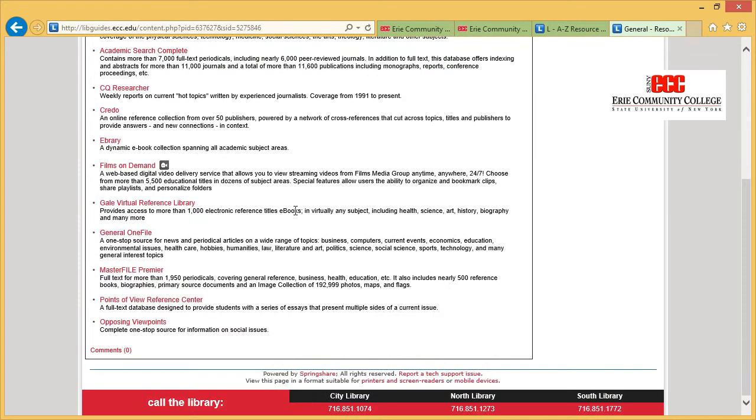I recommend going down to the bottom of that page and selecting Opposing Viewpoints. Now here, Opposing Viewpoints is described as a complete one-stop source for information on social issues. Many people use this to do research on both sides of an issue, maybe a pro and con, to read up on different viewpoints on social issues. I also think it's a great resource for coming up with topic ideas. Okay, so let's select Opposing Viewpoints.